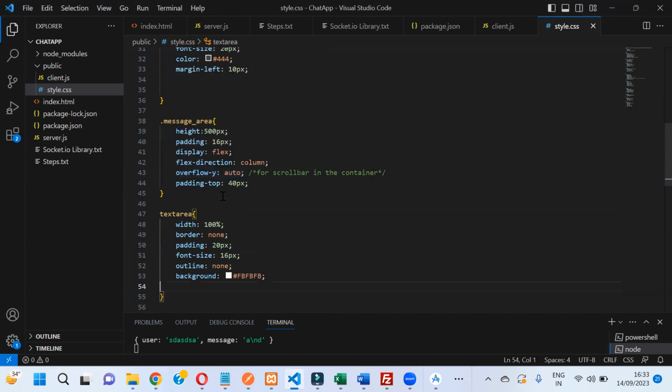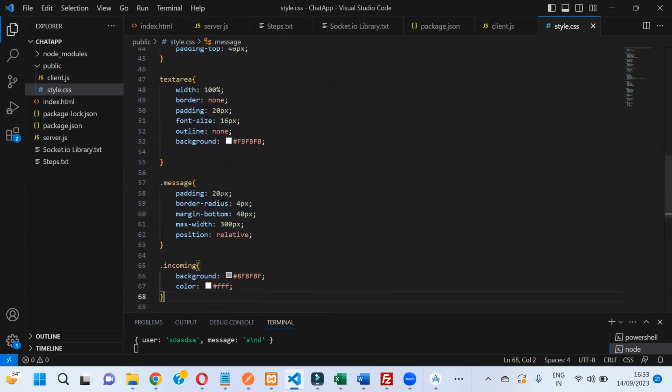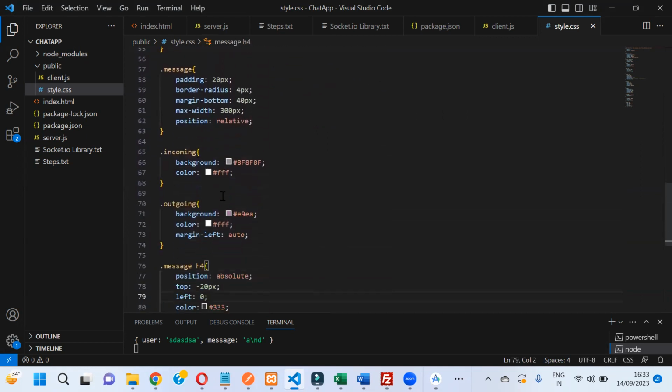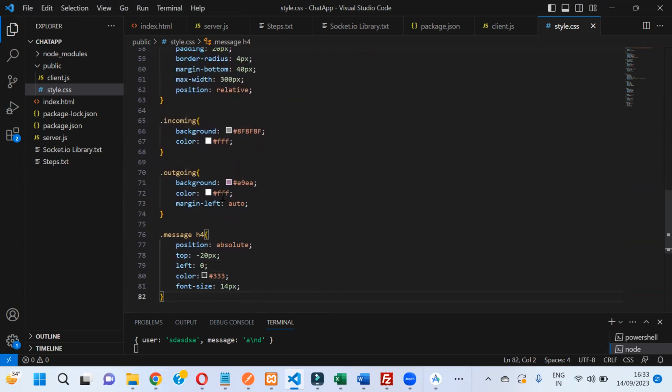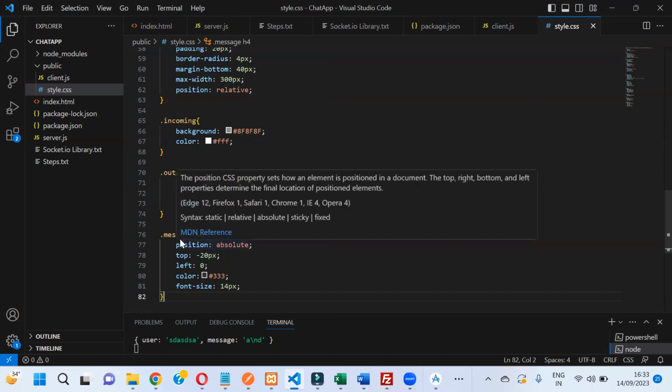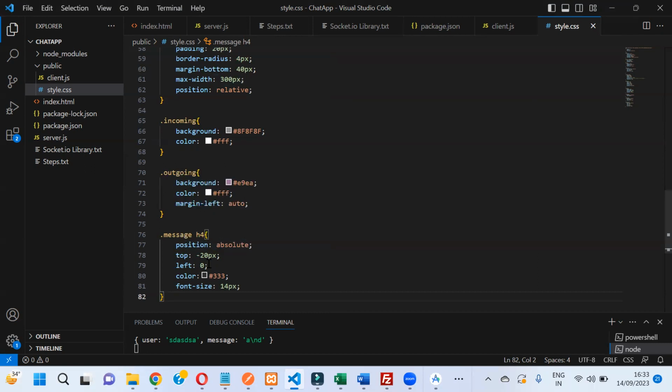Now in the text area, all the same attributes that we use in the incoming message and outgoing message, every attribute that we are using, flex, we are using position. You know why we are using position? This is top minus 20. What does this top minus 20 do? It will display the name on the top of that chat box. So we have discussed this position.